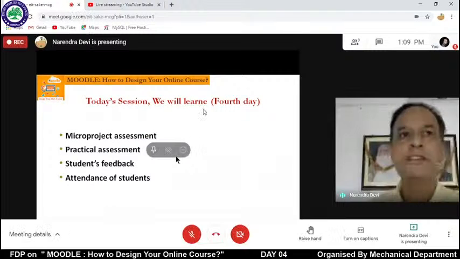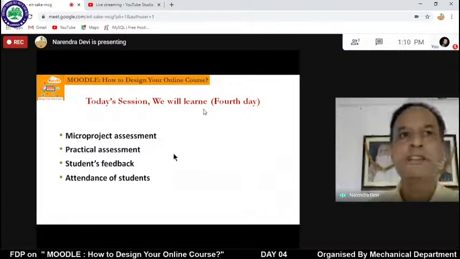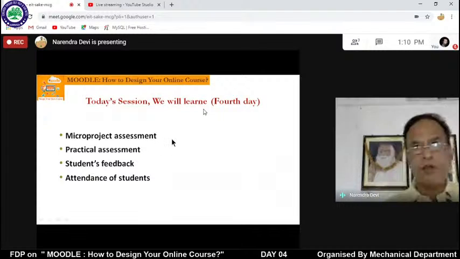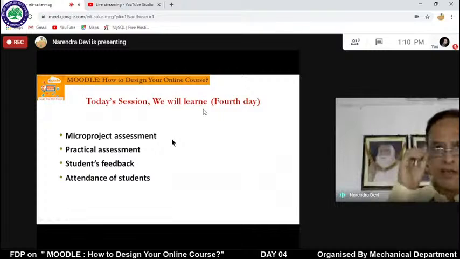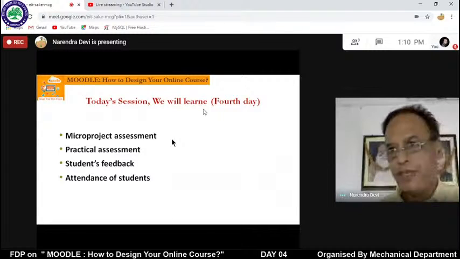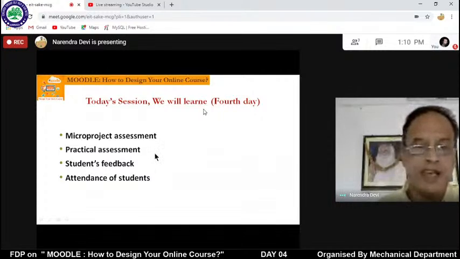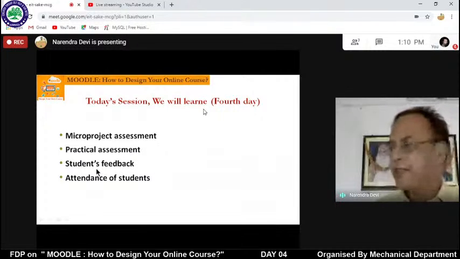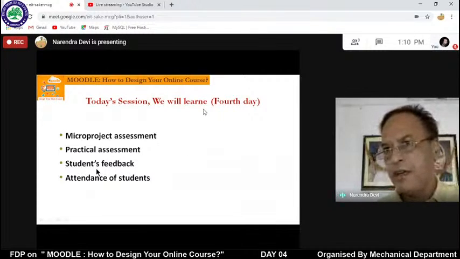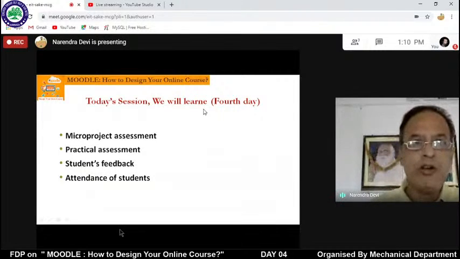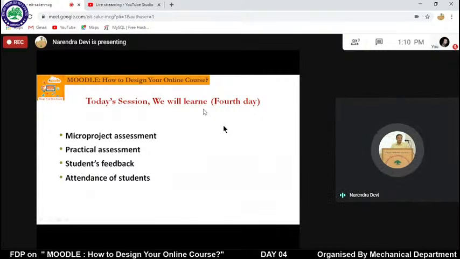Today we are going to see micro project assessment. We are going to assess the student in a different way: micro project assessment, practical assessment, whatever term work is there, and we are going to take the feedback of students, which we call a course exit survey. And we can also take attendance of students. So these 4 parts we are going to cover in today's session.